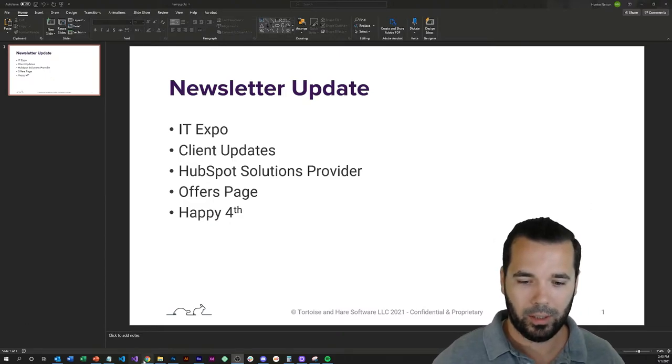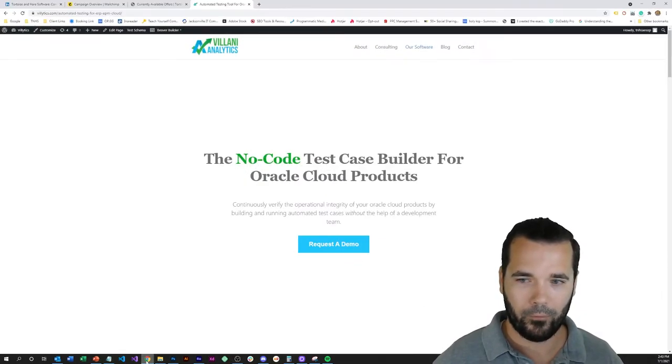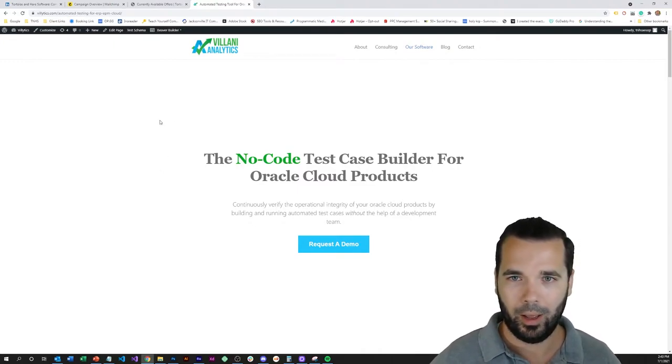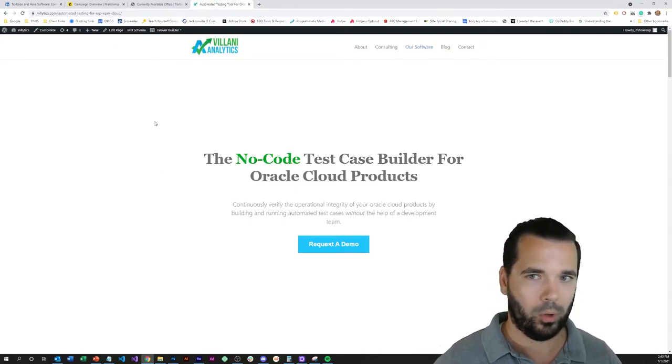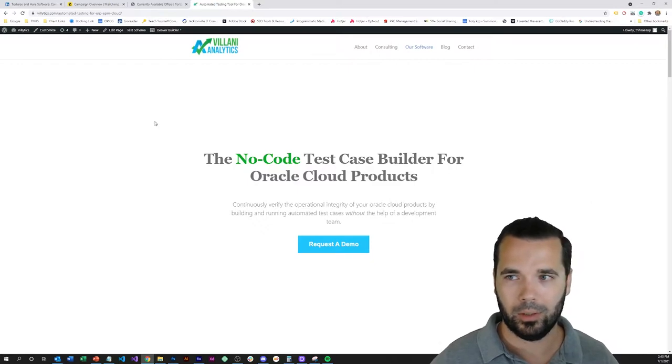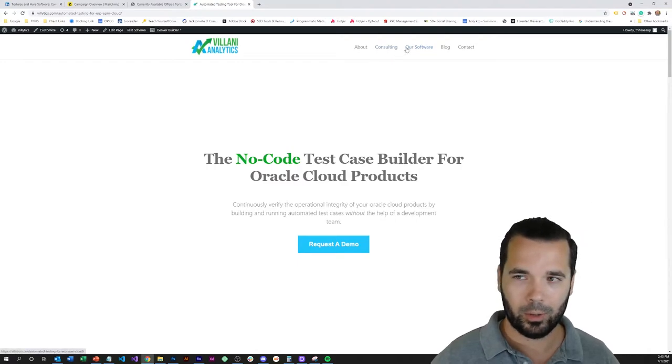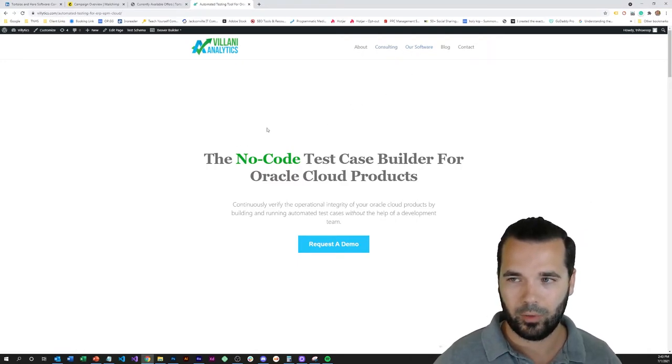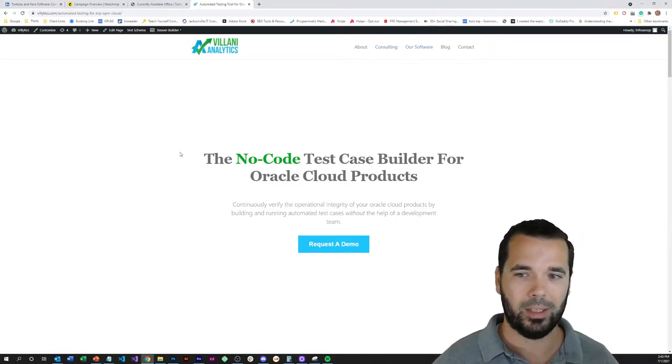Other update, Validics has had their website completed. Validics is an Oracle Cloud ERP and EPM consultant. They help companies get their financial reporting and operations in line. They were a consulting company, but they've actually launched a software product that is a no-code test case builder for those Oracle Cloud financial products.